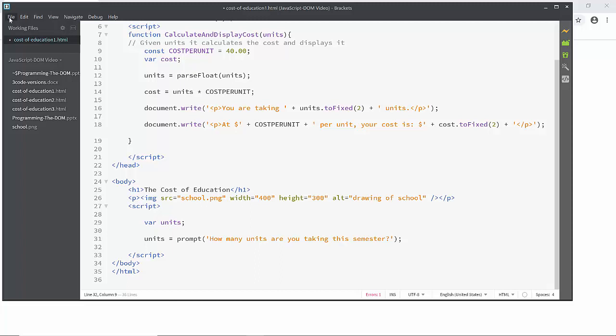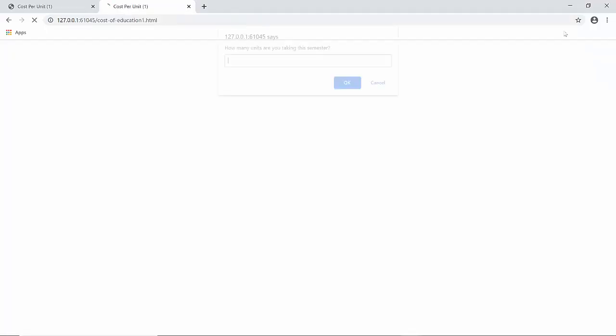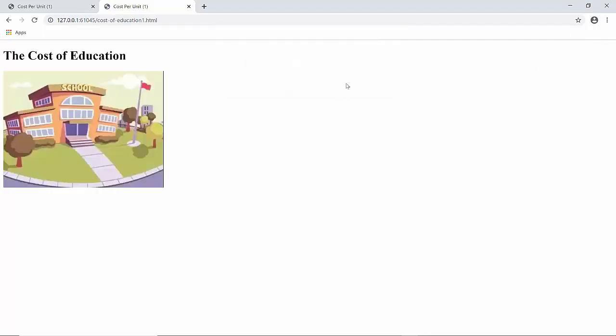Okay, let's save. And then we're going to preview this. The point of this preview is just to make sure it's still doing what it was doing before. Now it's doing it with a function. So let's just say 5 units this time, and with a $40 per, that would be $200 we're expecting. But what happened? We're not seeing the results.